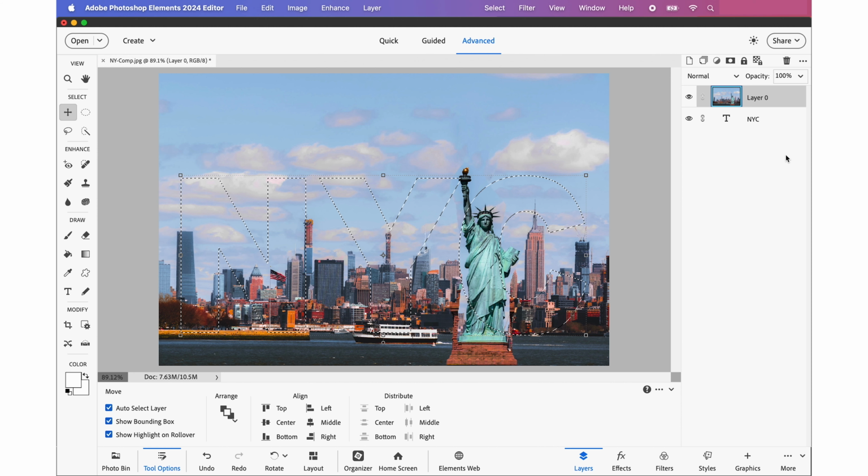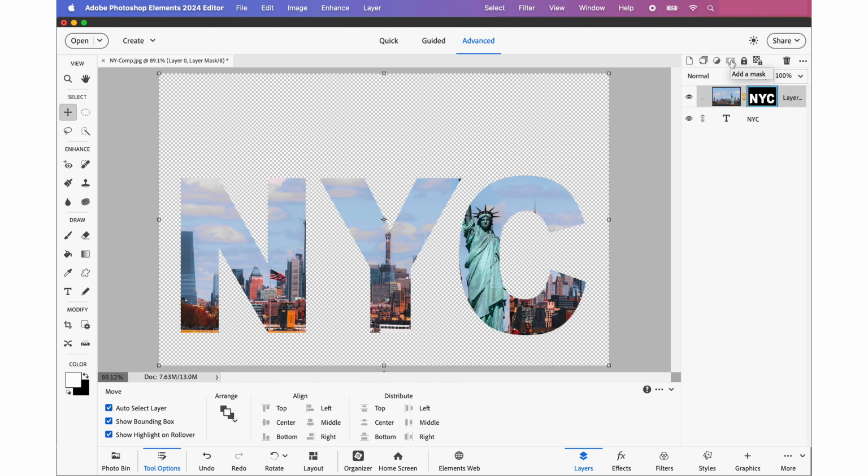And you can see where the text is positioned. Something like that I think is fine. And all I need to do now is to click on the layer mask, and that will create the transparency. So there we have NYC with the image behind it reflected in the lettering.